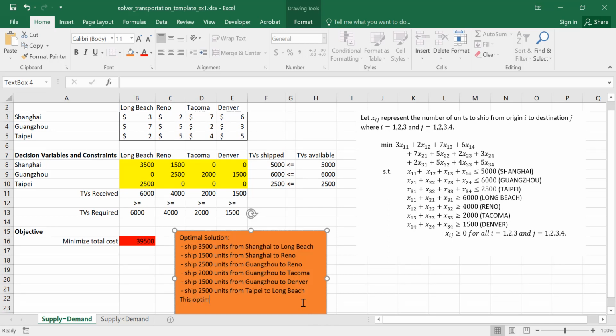This optimal solution yields a minimum cost of $39,500.